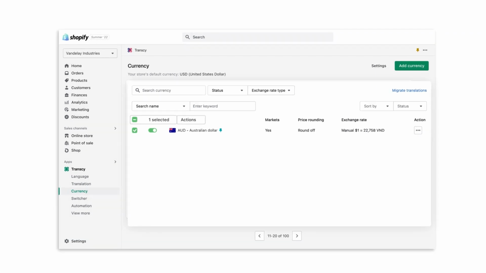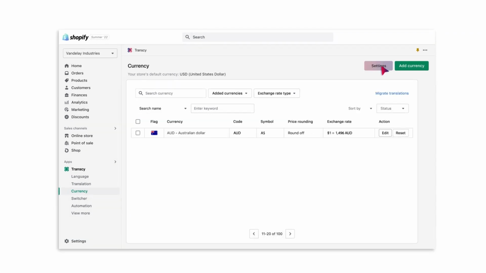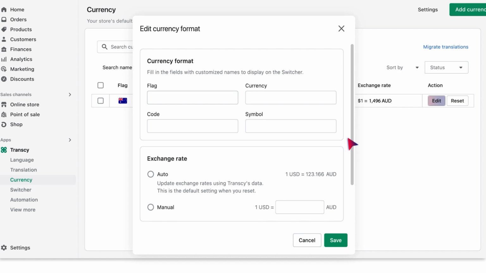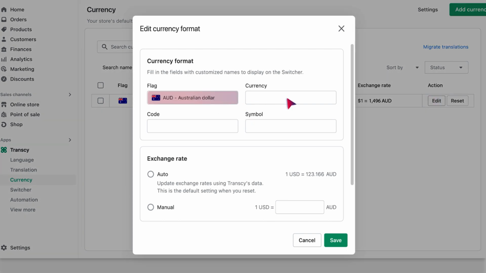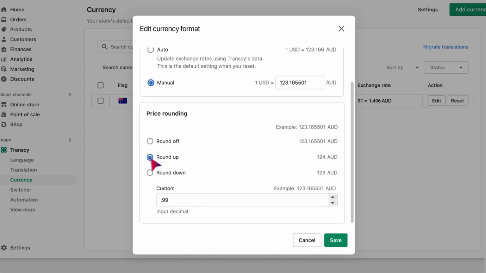Step 4. To manage your currency, go to Settings and click Edit. Here, you can edit the flag, currency name, code, and symbol that will appear on your switcher. The exchange rate can be updated automatically, or you can do it manually. If you choose Auto, the exchange rate will be provided by Transcy service. If you choose Manual, you can adjust the exchange rate yourself.